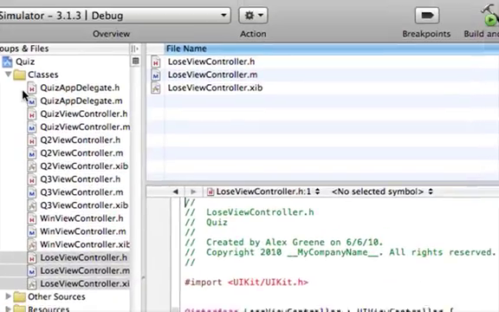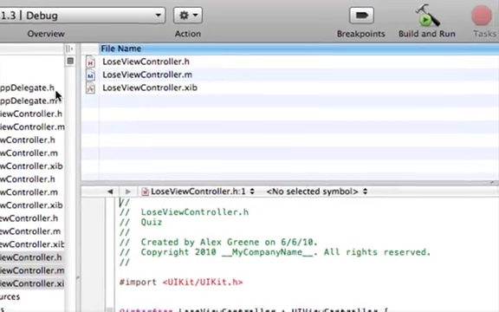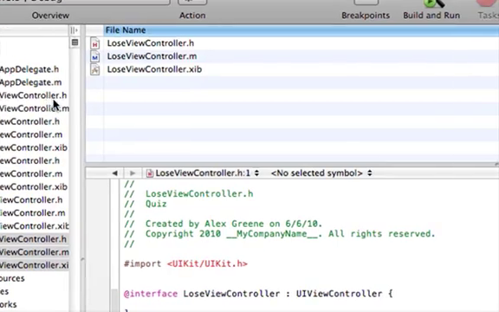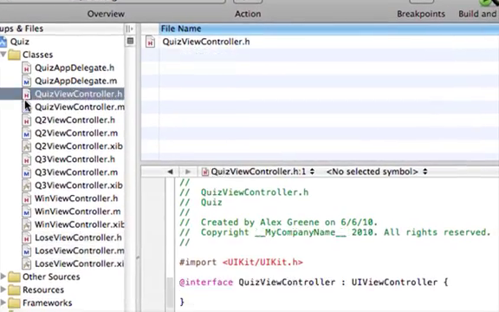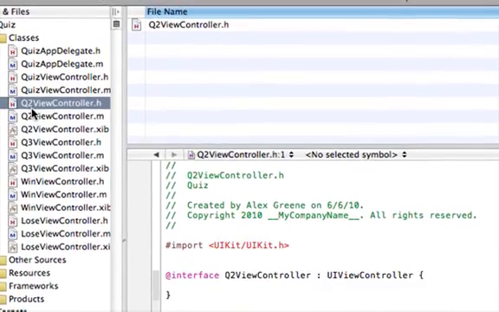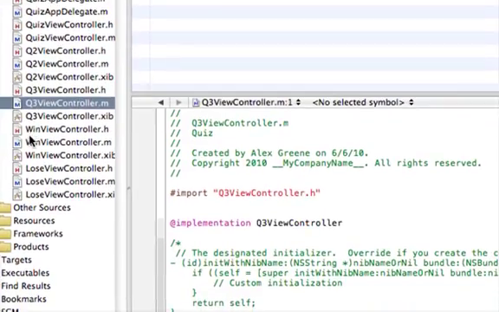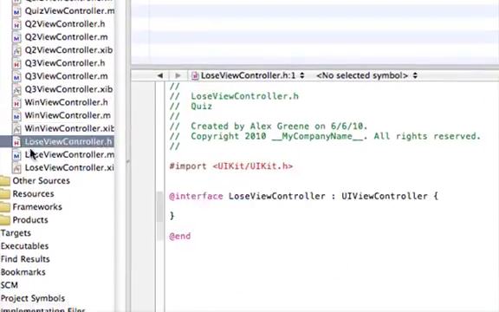So actually, over here under Classes, we have QuizAppDelegate.h and .m, and we're not going to mess with those really at all. And then QuizViewController.h and .m. This is going to be for the first question. These two, second question. Third question. The winning screen, and the losing screen.